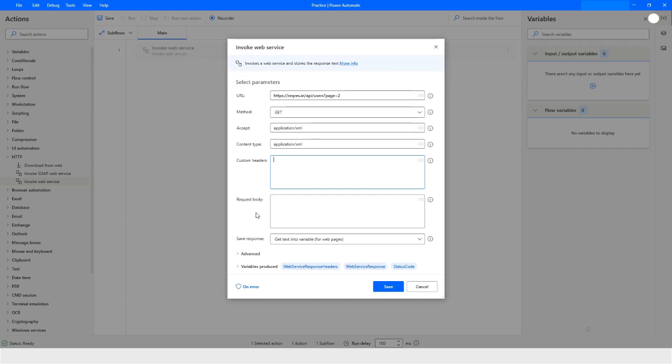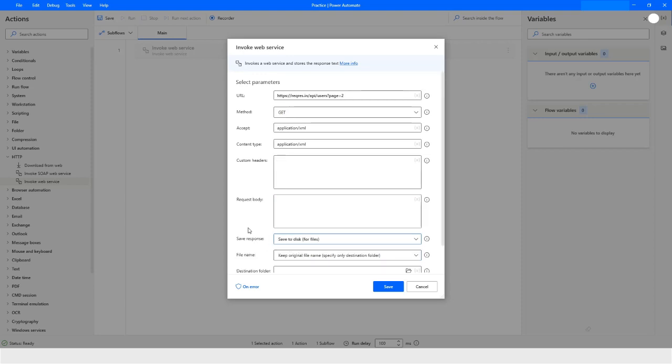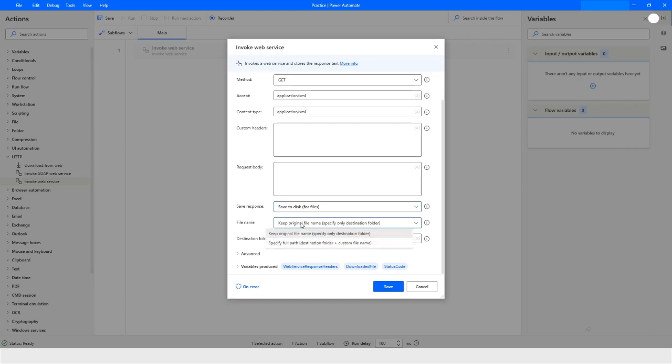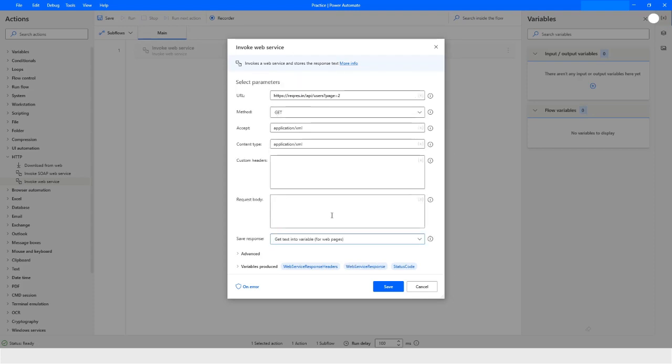So let's say if you want to create an account, in that case you will be required to pass the information, or if you want to update a particular piece of information, then also you'll have to pass it in the request body, right? And then for save response we have chosen get text into variable. You can also choose save to disk, and then you'll have to select the file name and specify the destination. But as of now, we are going ahead with get text into variable for web pages.